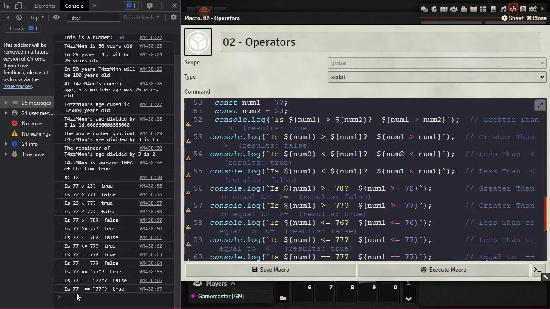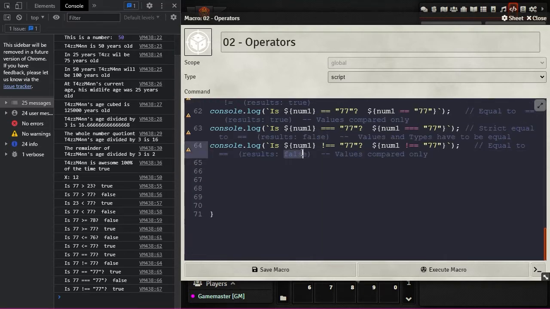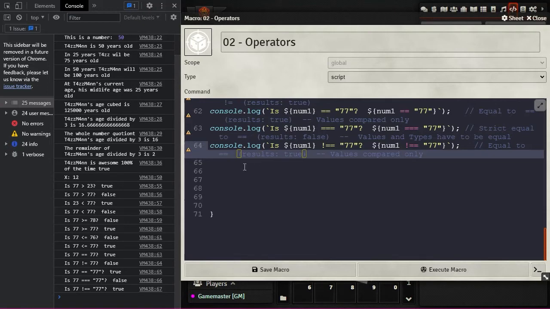And then if we say is 77 not strictly equal, I don't think I changed that one right. That is true actually, because it is not. So we have true as that last one. Hopefully that makes sense. It's a little confusing.